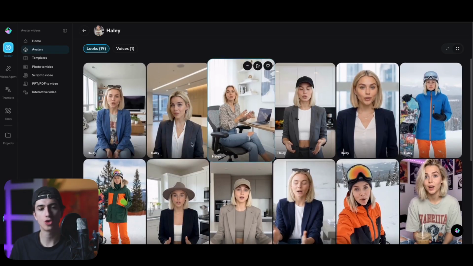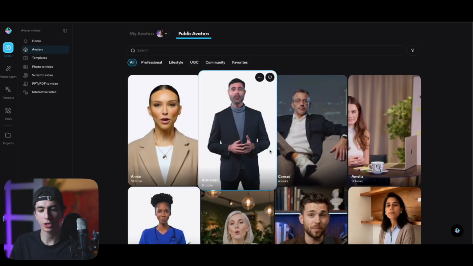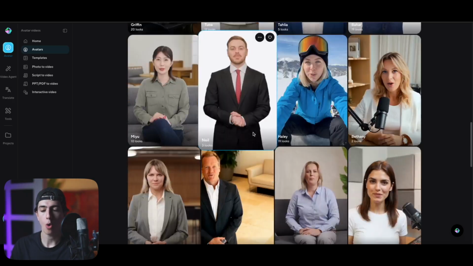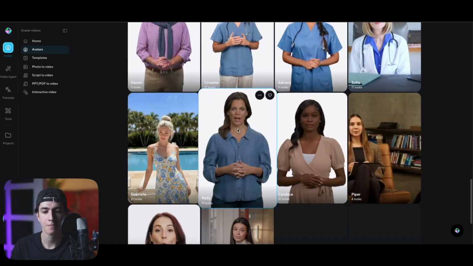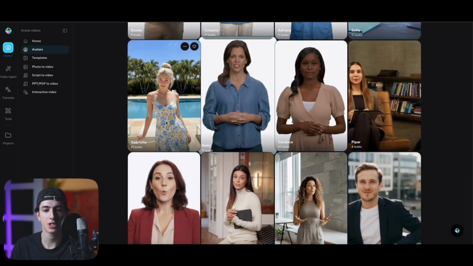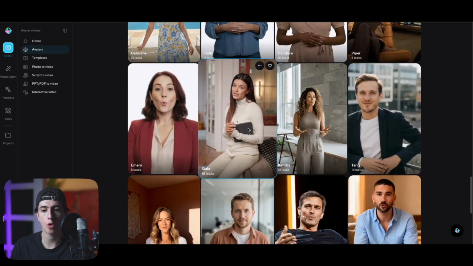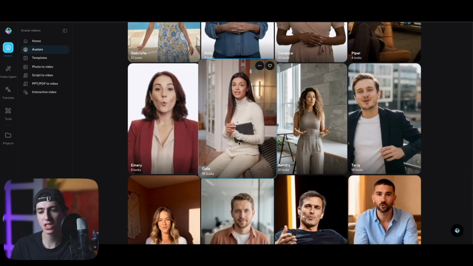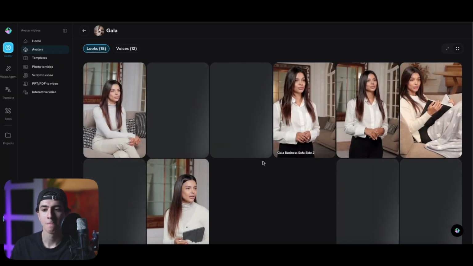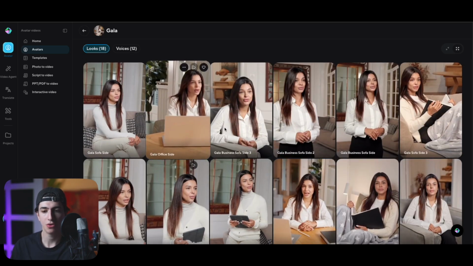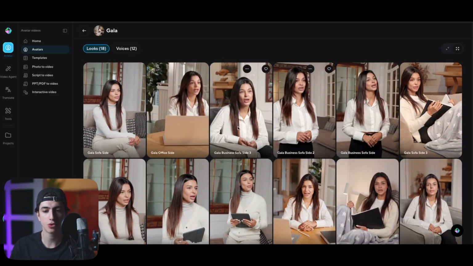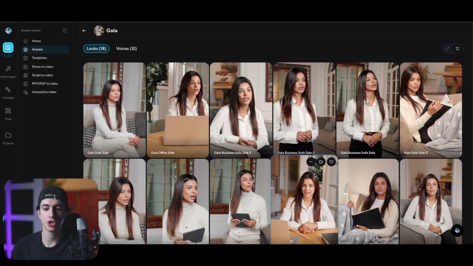So many different looks, so many different avatars. And of course, you can borrow any of these avatars or you can go ahead and clone yourself. And there's so many, look at this, doctors, if you're creating healthcare type of content, young models, corporate models. This model, for example, here, Gala, has been going viral multiple different times on TikTok and on short form content. It's actually one of the most famous avatars that you can use.